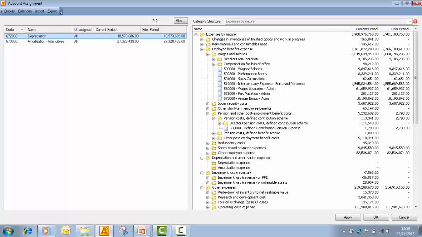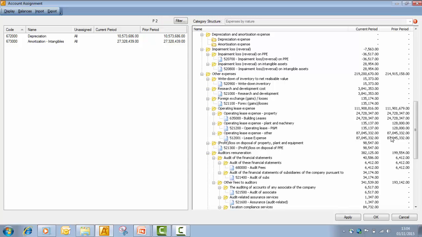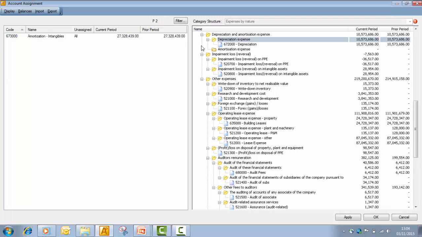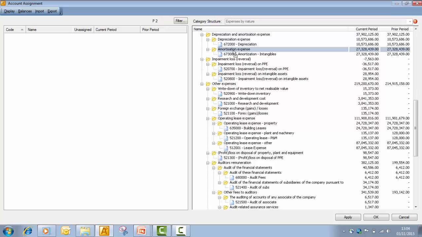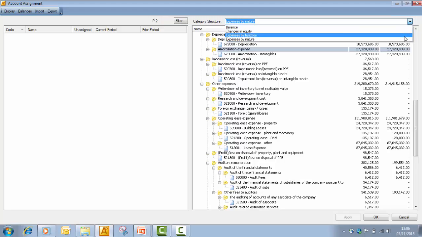This mapping generates the financial statements and the disclosure notes, and all balance sheet and income statement accounts will have been mapped. In this example, we have two remaining accounts, depreciation and amortization, which we can assign to the relevant categories. Expenses will be analysed by nature and by function.